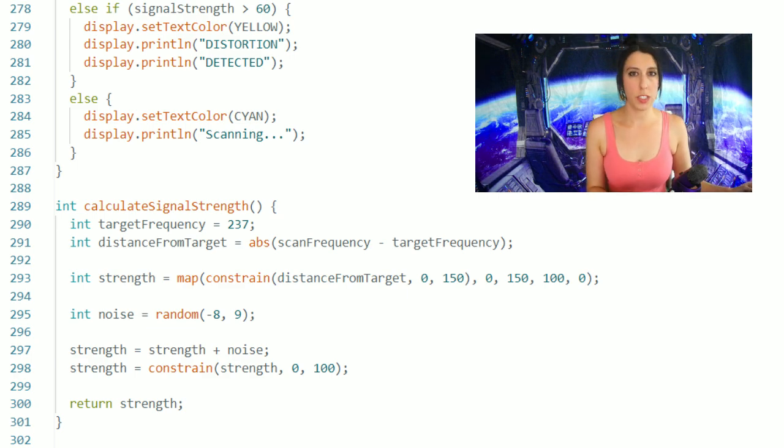Adding random noise makes the signal strength fluctuate instead of just being static and looking too perfect. The random function takes a minimum and maximum, where the minimum is inclusive and the maximum is exclusive, so this is constraining it to -8 to 8. Then we add strength and noise and constrain strength to 0 to 100 so that it doesn't go over 100% once we add in the noise. Let's test both of these out.